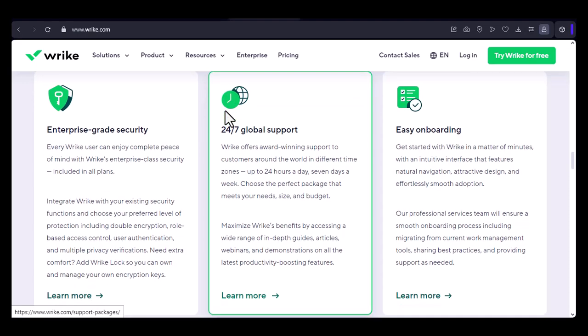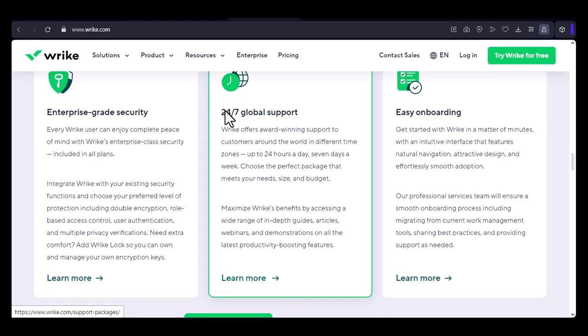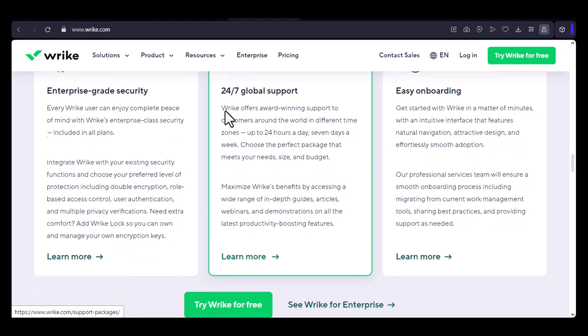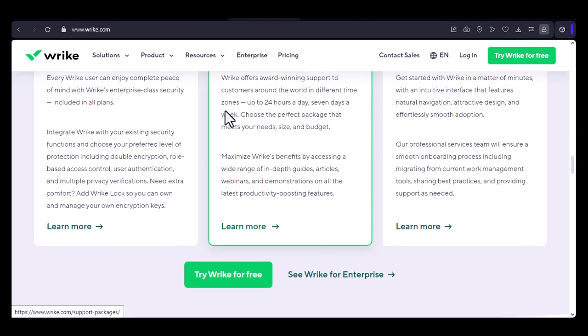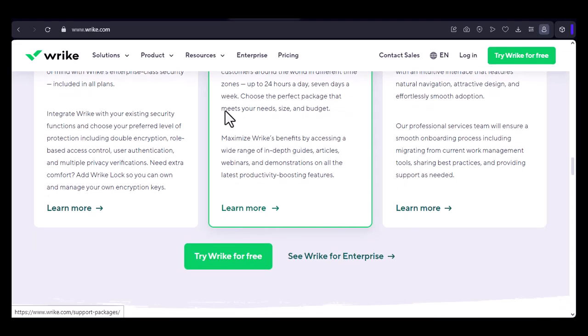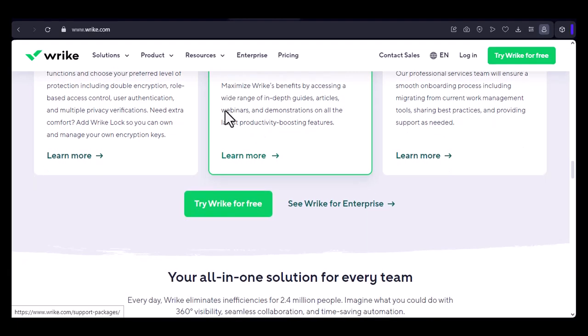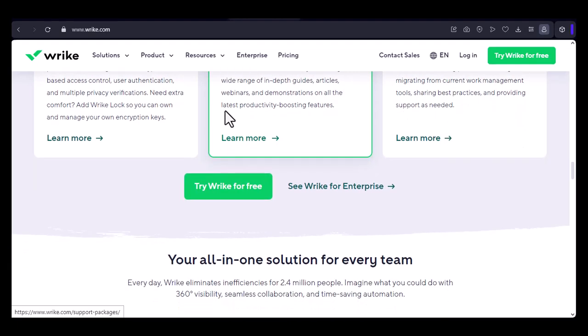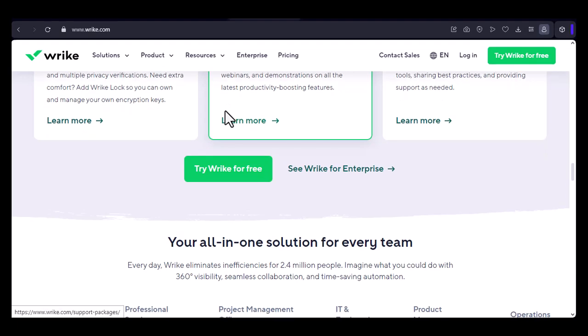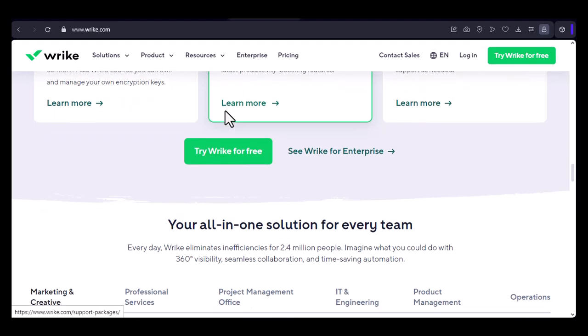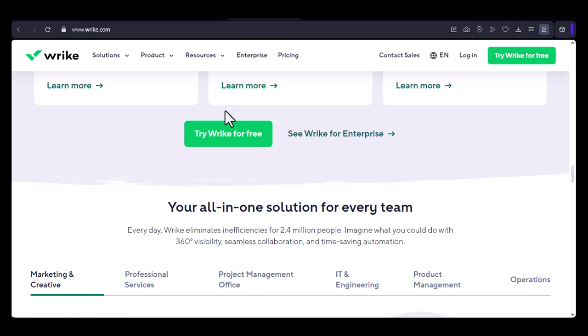Real-world use cases. Let's explore some practical scenarios where exporting Wrike to Excel can be invaluable. Project planning and budgeting. Export your project data to Excel to create detailed Gantt charts, track progress, and allocate resources effectively. Reporting and analysis. Analyze your team's productivity, identify bottlenecks, and measure project success using Excel's powerful data analysis tools.